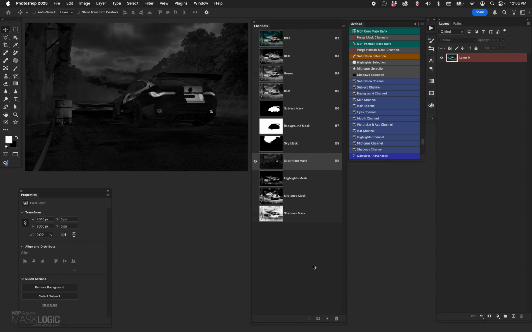We have a saturation mask, okay? That's done with actual a chroma method. So it's not what I like to call a false positive of saturation. It's actually true saturation, irrespective of luminosity. So all that means for you is that you get a better representation of what the saturation is looking like.